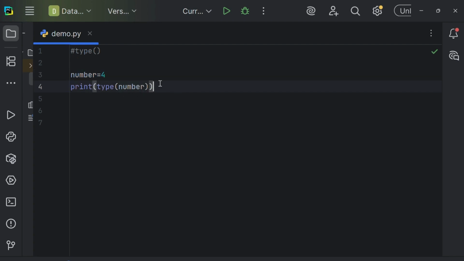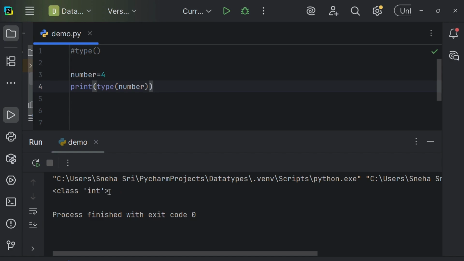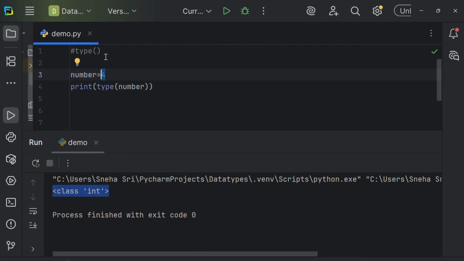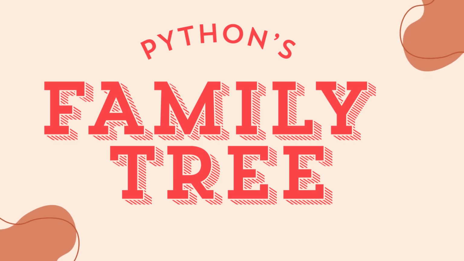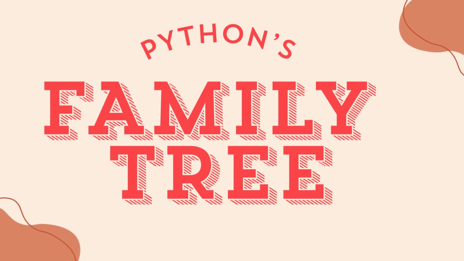Let's check it. So here if you observe, the output gave us the class int. It is indicating that this variable is holding an integer. Here the 4 is an integer. So using this type of function, we can understand what kind of data type a variable is holding.